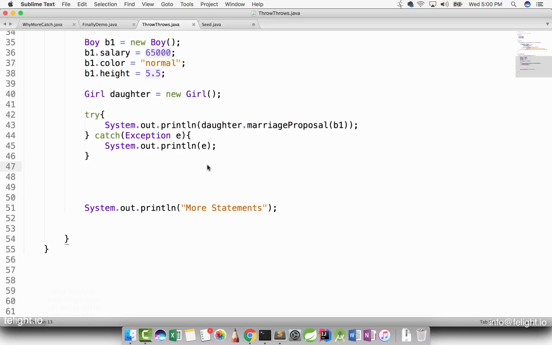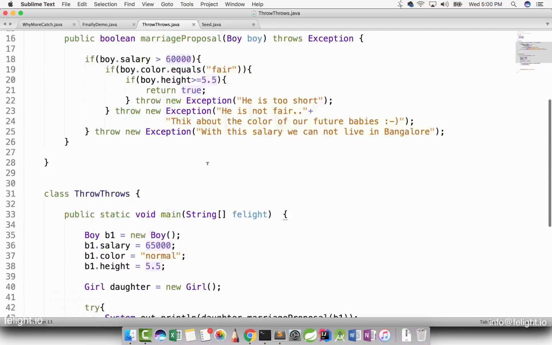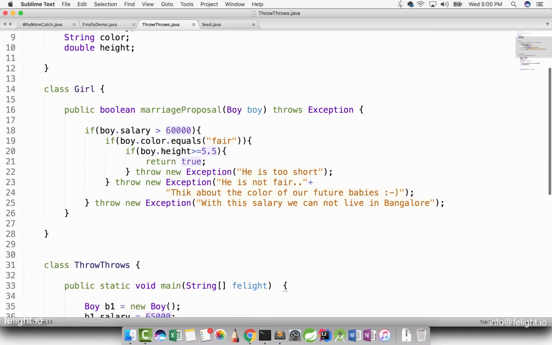In this lesson, we are going to check about creating our own custom exception. So, what do you mean by custom exception? Now, let's go to our previous example here. If the salary is less than 60,000, she's saying throw new Exception.